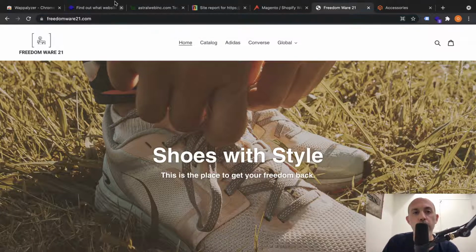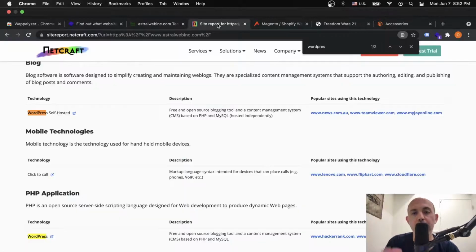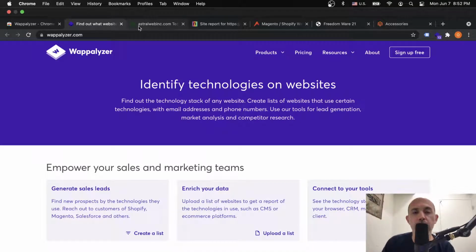The reason why I want to showcase these three tools is these platforms don't necessarily recognize 100% of the platforms. So sometimes you want to switch between the others to figure it out. But in many cases, it'll recognize. And that's it. Very simple. These are the three tools we use.